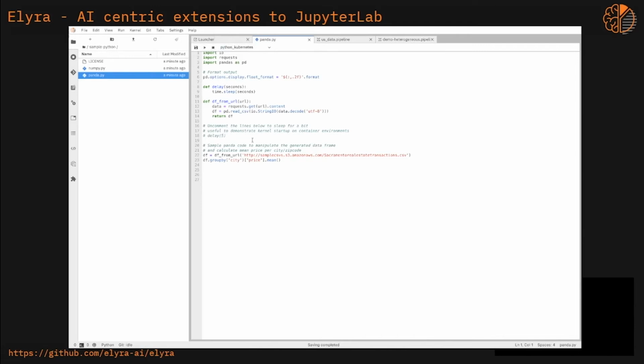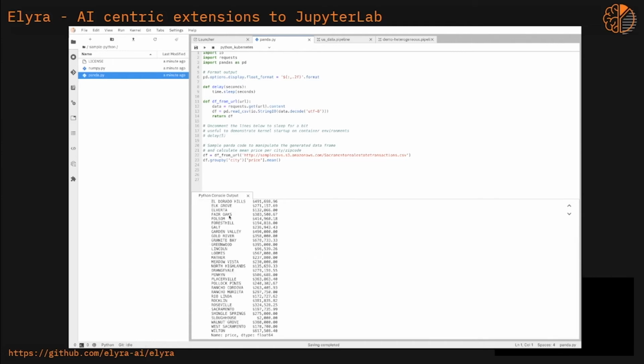I'm just doing some pandas analytics here and calculating the mean sales price for a given city. I can then go and execute those files, and you will see at the bottom in the Python console output, all the results are going to be available for you here, independent if this has been executed locally or, for example, remotely using cloud resources.